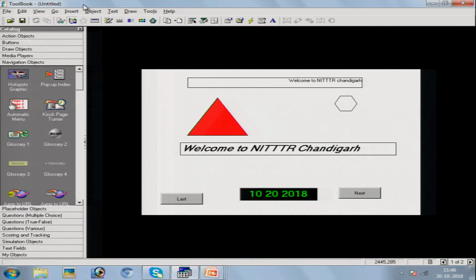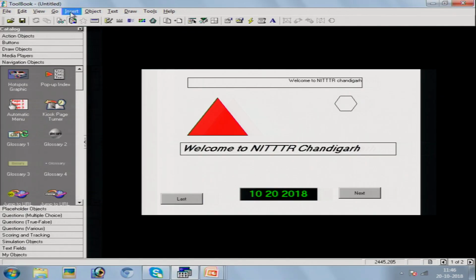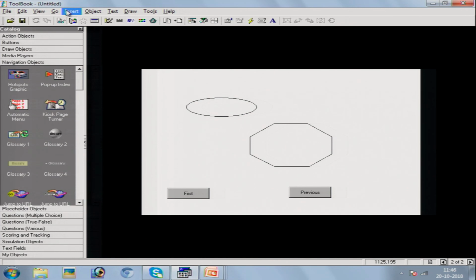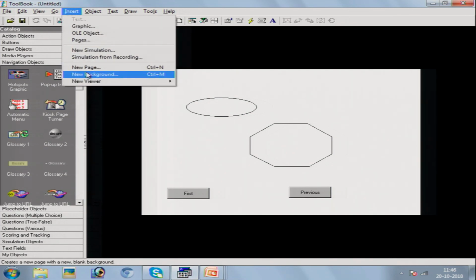Another thing I want to show you is that whatever already established buttons I have shown here, you can also write them yourself, right? Now let us see another insert. Let me go to the next one, and then again we will say insert new page, right?